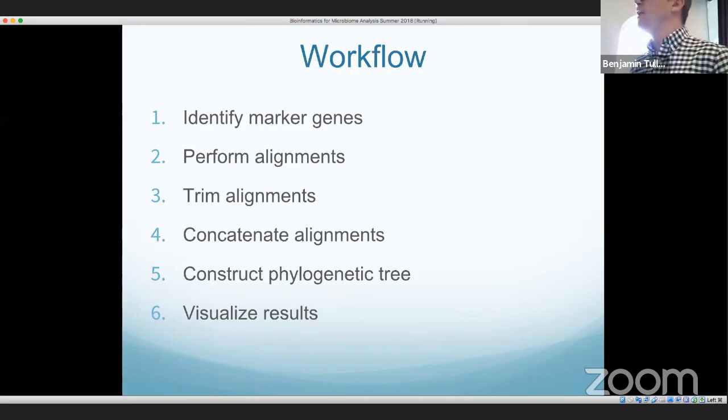And so to give you an idea of what we need to do to get our starting data into a nice tree that looks something like that. What we need to do is identify our marker proteins or marker genes in our genomes. We need to perform some type of alignment. We need to perform some type of trimming step to make sure that we're working with the best data that we have. We then take those alignments and can concatenate them together. We can then construct a phylogenetic tree from there, and then we have to visualize the results because we can make a tree, but you've got to look at it, right?